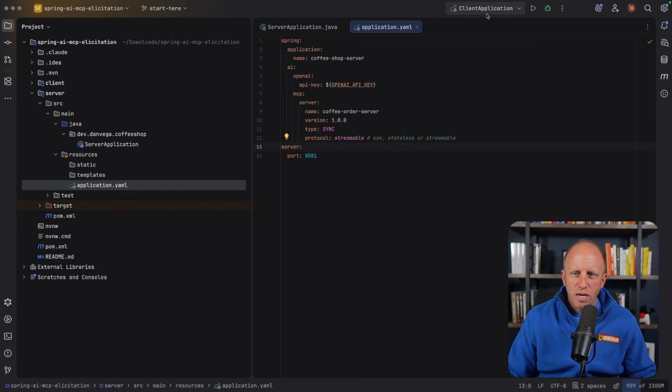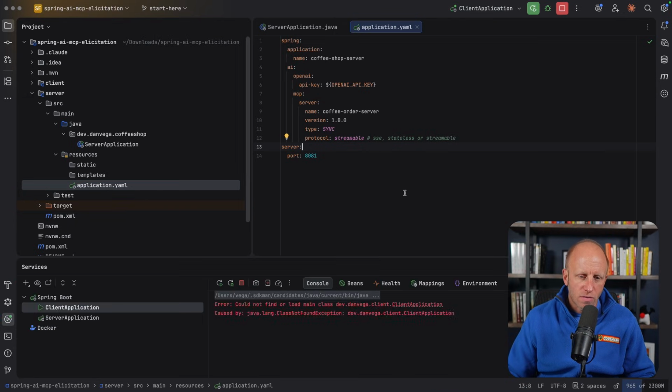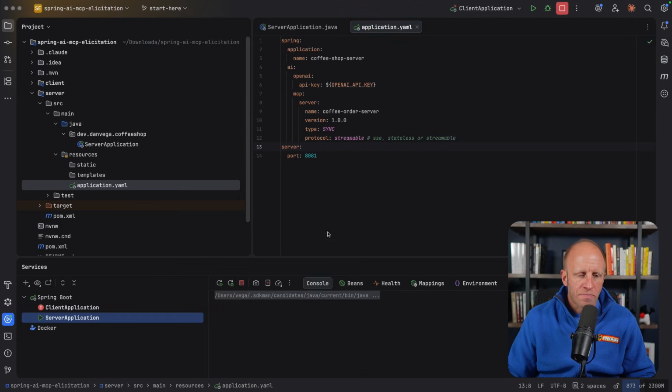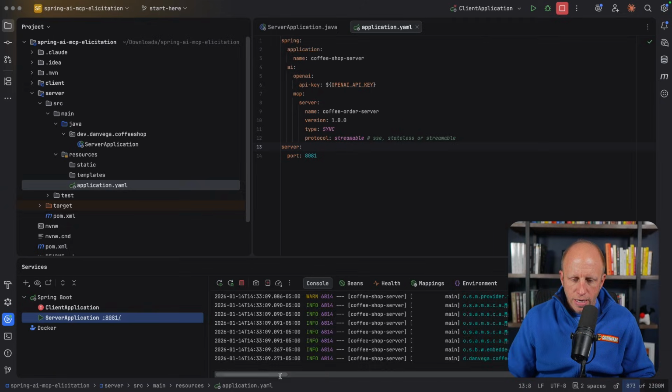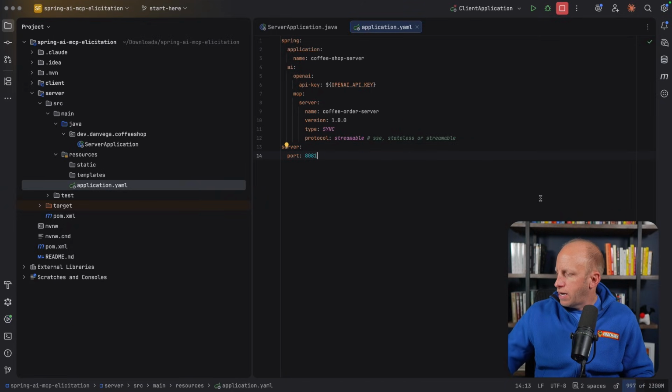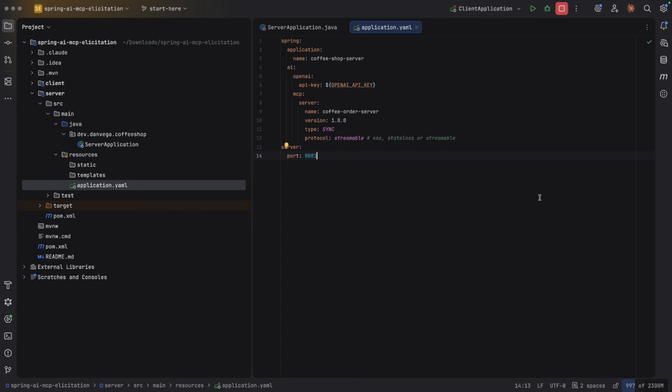This should run. Let's go ahead and see if this runs. I'm in the client app right now. I don't want to start that actually. I want to start the server app. Yes, this starts on 8081. Okay, I forgot. I'm going to take me out of here so we don't have to look at me and we can look at some code.